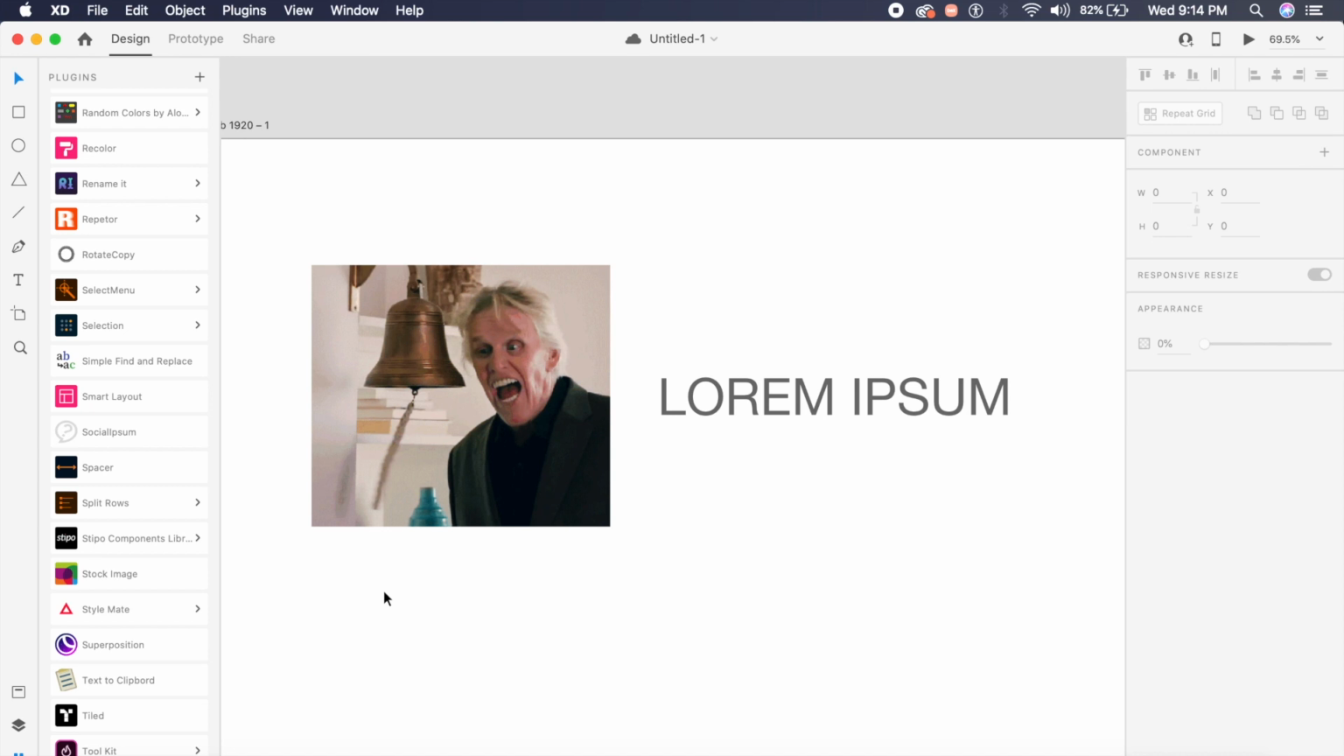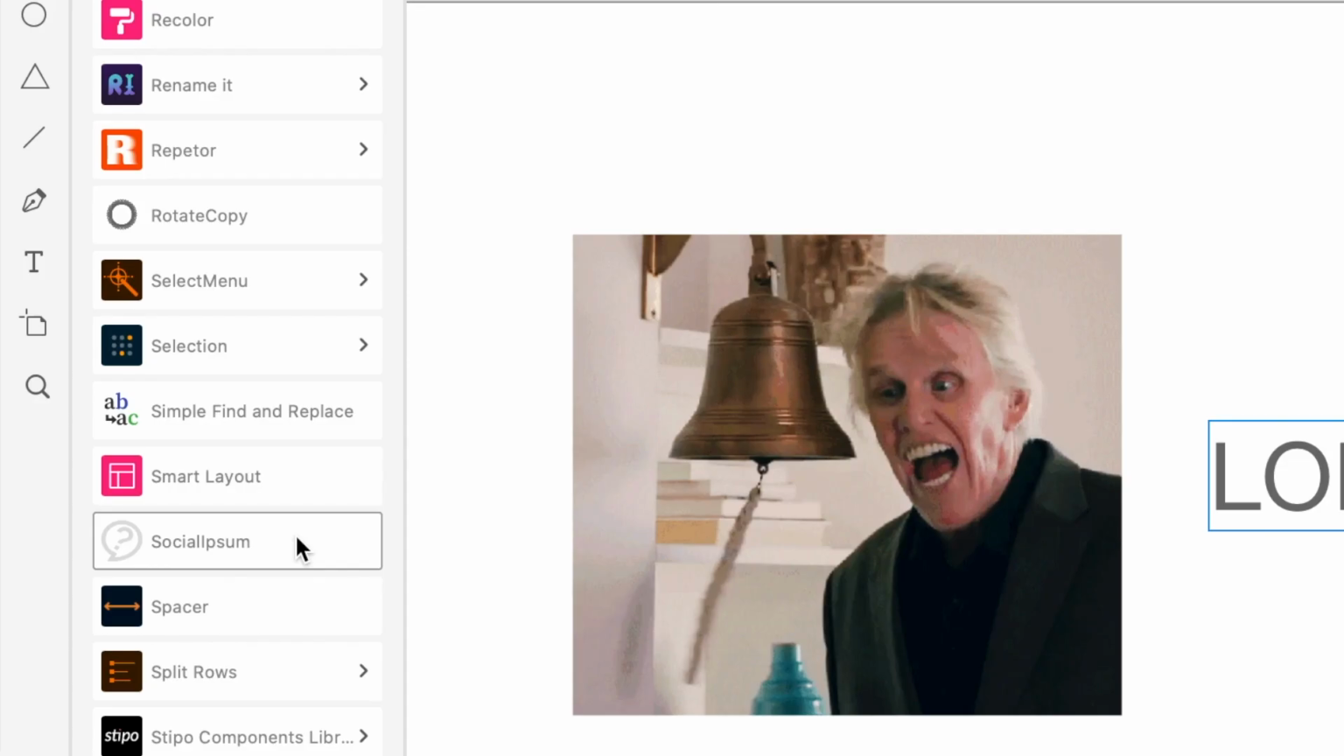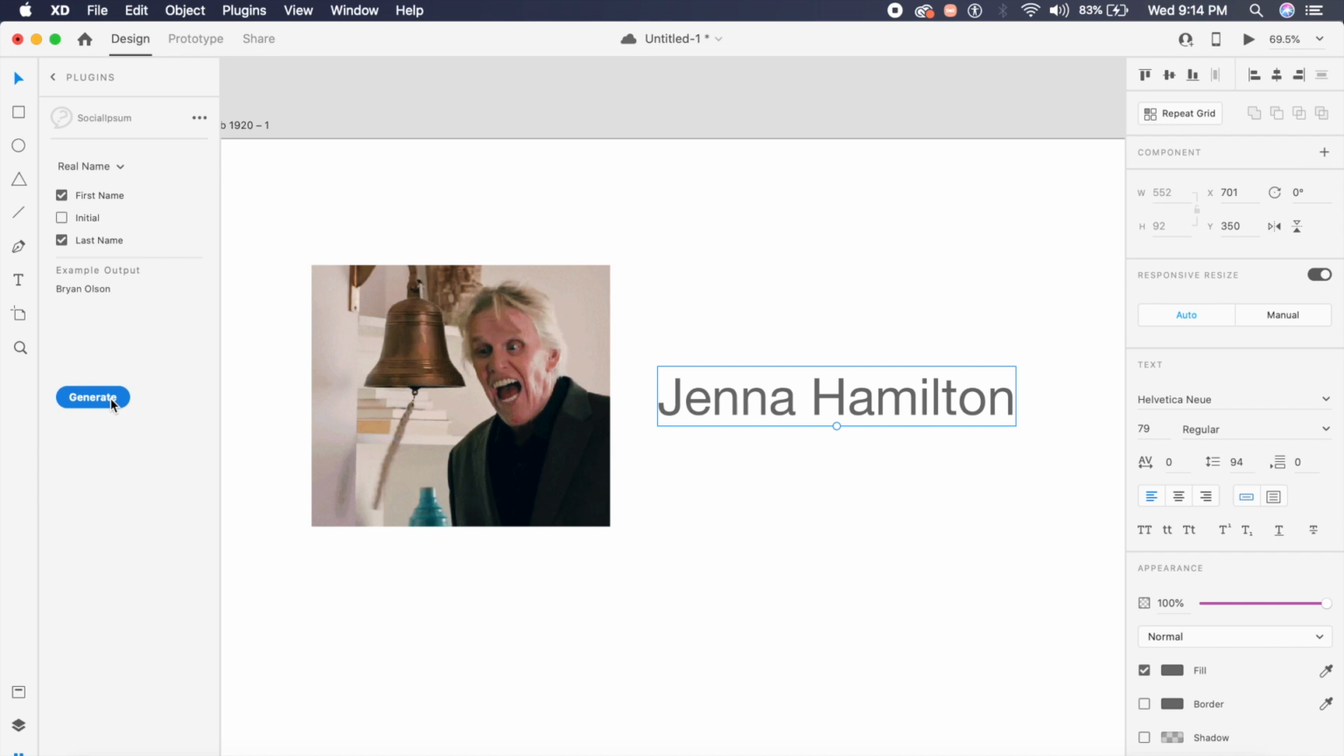Now the next plugin is very interesting. I have a man here and I've given him a name as Lorem Ipsum. Now we often in our applications when we're designing them, we use Lorem Ipsum even for the name of people. To generate unique names for a guy like this, I'll select Lorem Ipsum and I'll go to this plugin called SocialAbsent. I can select from three options: short text, username, or real name. In this case, I'll choose real name. And I'll say first name with last name, yes. And it generates a random name for me right here. So in this case, it's Jenna Hamilton, which seems very authentic.